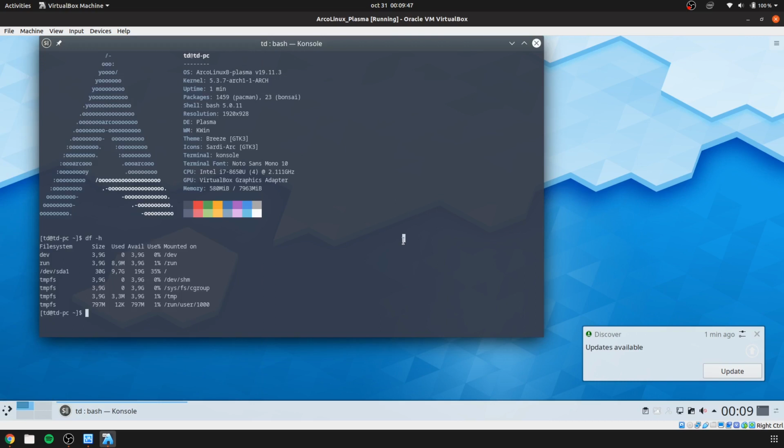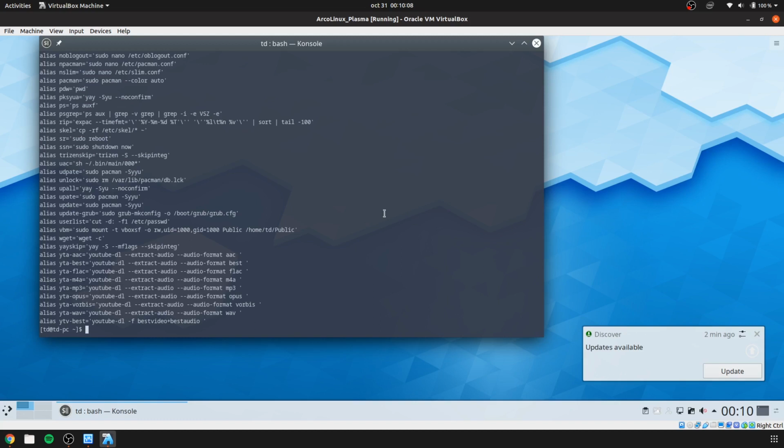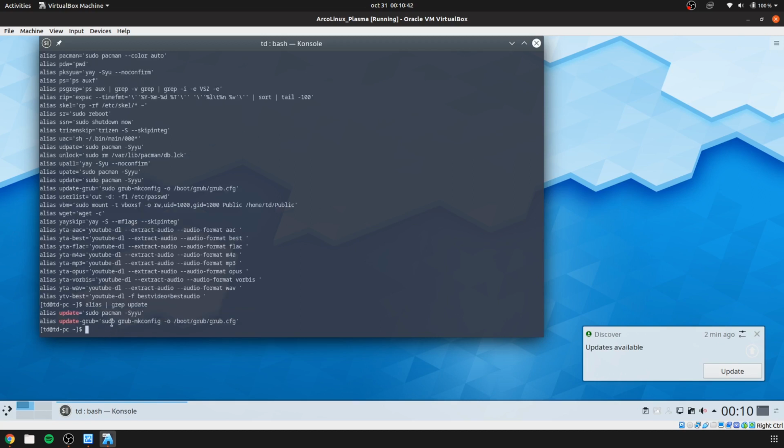Alright, so let's see, we have an update. Let's do update. Just an FYI, update is not a default command in Arco or Arch Linux. If you want to know more about the available commands, you can do alias and it will show you all the aliases. In my case, I want to see the command that is normally used to update the system. And for that, I'm gonna do alias and grep update. And as you can see, for update, it's sudo pacman and the required switches.